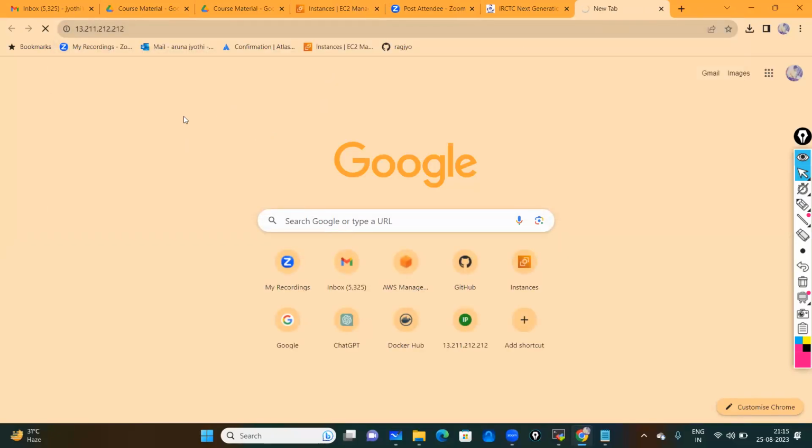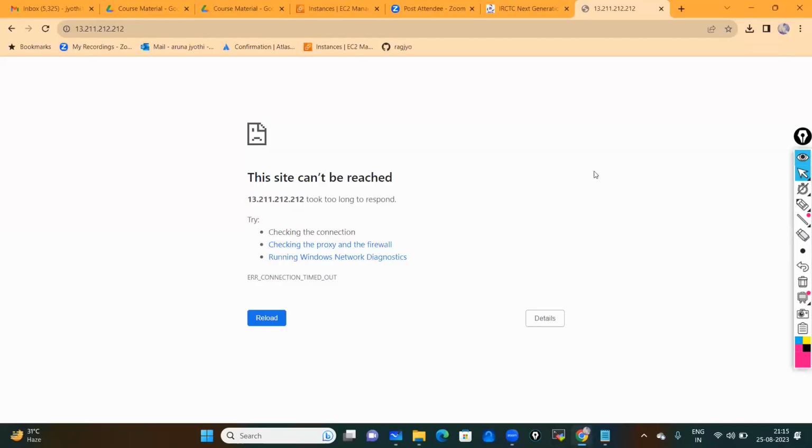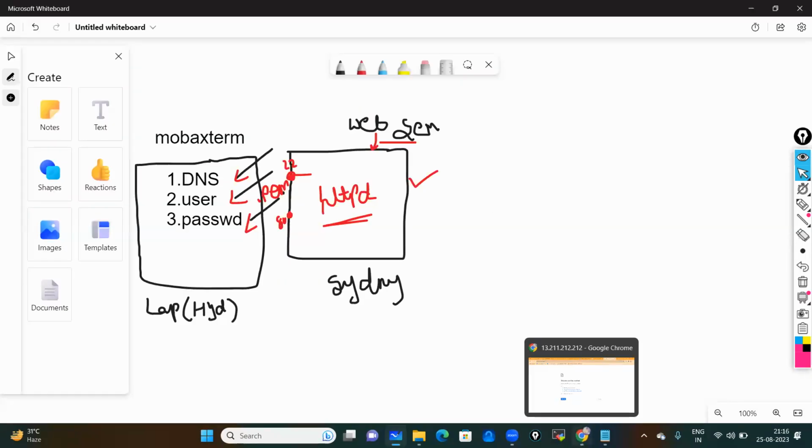You cannot see the content because I had terminated the instance. We lost the data. That means my web server, the web page and web content, is not there because I have terminated it. That's why you are unable to see this.